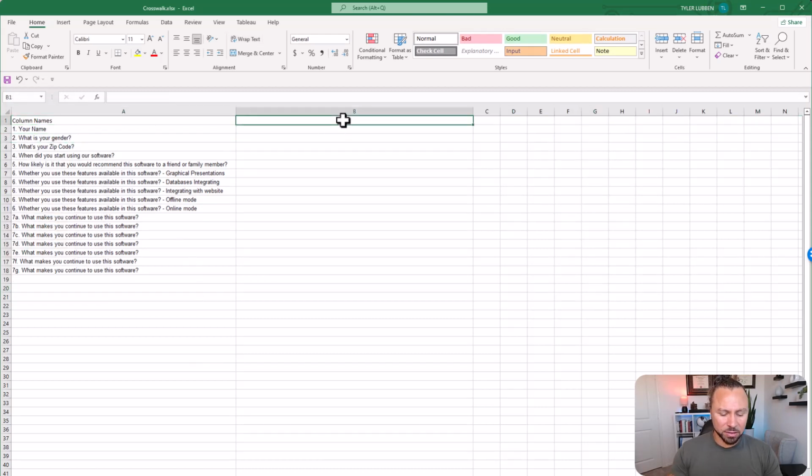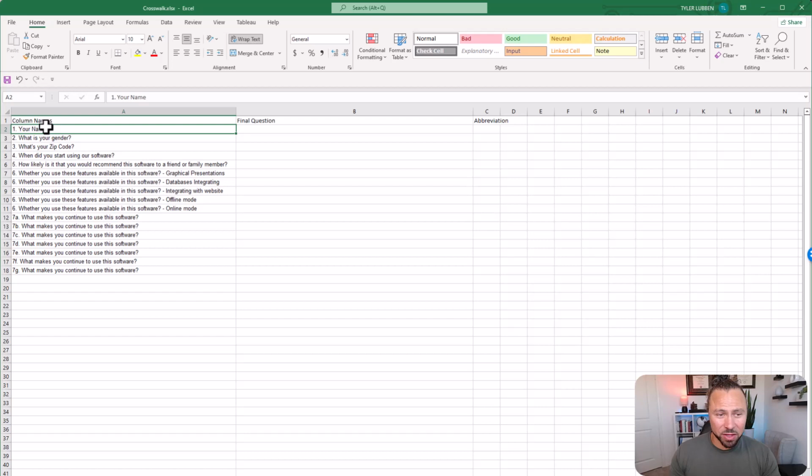All right, we're going to add some extra headers. So this is going to be final question. It's going to be abbreviation. So what we're going to do is pretty much link, or join, VLOOKUP, the column names to the other column names to bring in final question and abbreviation.